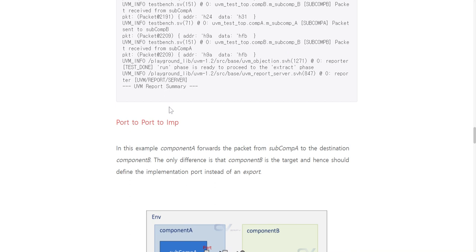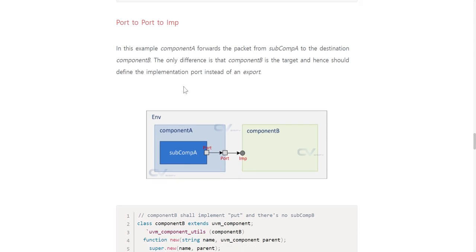Okay, port to imp. In this example, component A forwards the packet from subcomponent A to the destination component B. The only difference is that component B is the target and hence should define the implementation port instead of an export.